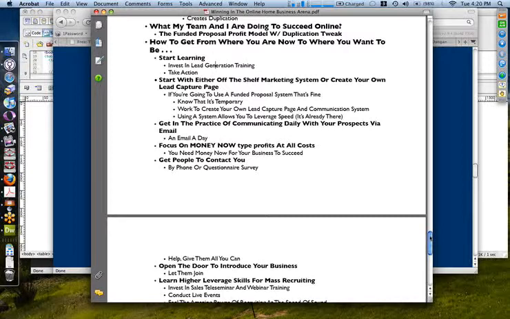So choose an off-the-shelf solution to start sending leads to create your universe, your list, or create your own lead capture page. It's your choice. Get in the practice of communicating daily with your prospects via email. An email a day will keep the job away. I'm telling you, it got me to Maui. It can get you here too.